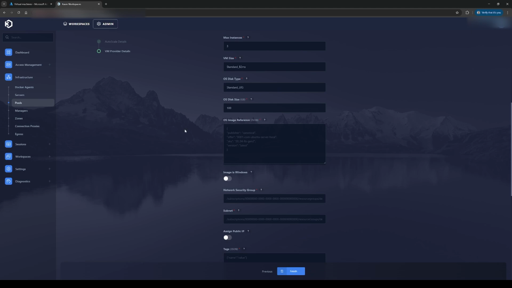Now, the OS image reference can be a challenge to get. The easiest way is using the AZ CLI command tool, which is documented in our Autoscale documentation for Azure. You can just search for the image that you're after. Here we're going to use the Ubuntu Jammy. And so this is the JSON blob that you'll get back from the AZ command line tool that will give the information of the image that you want to use.